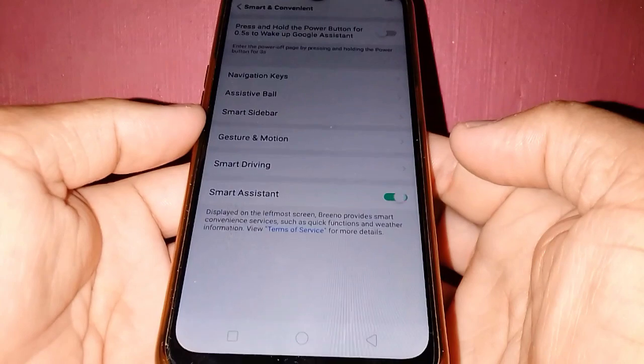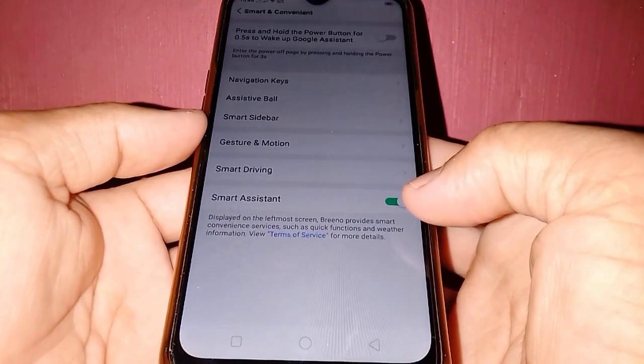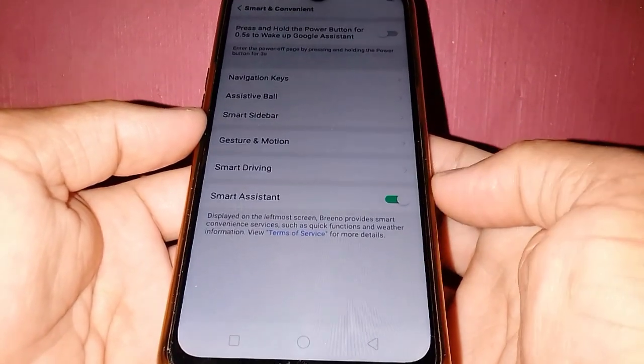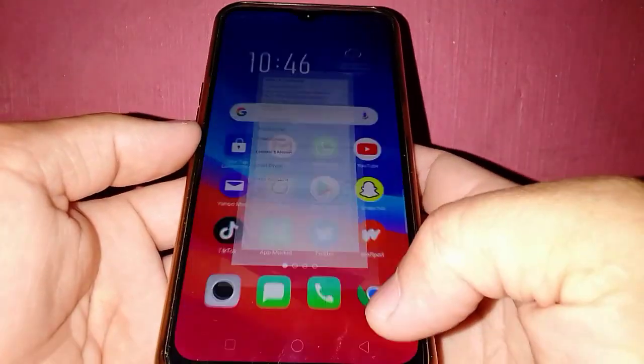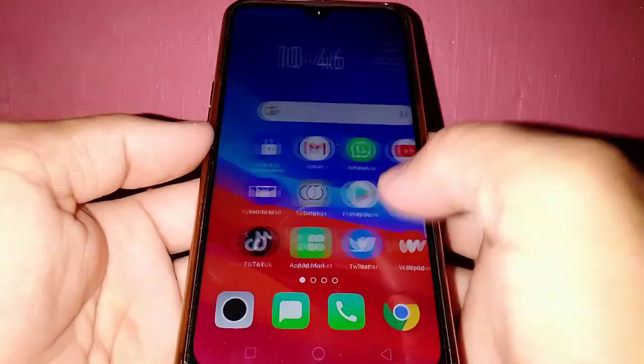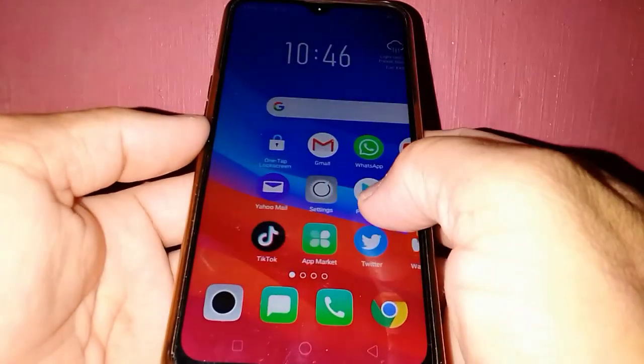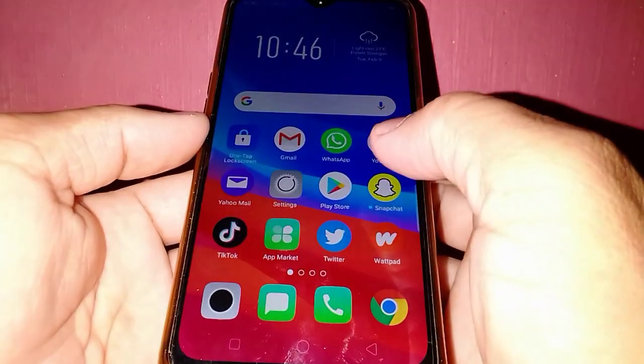To turn it on again, all you have to do is switch the button again. We can try turning this off and go back. And there is no smart assistant on the left side. So that's what happens when this is turned off.